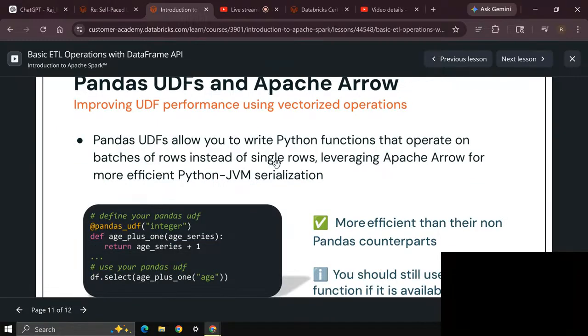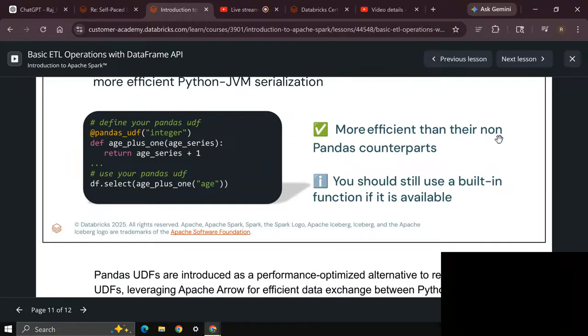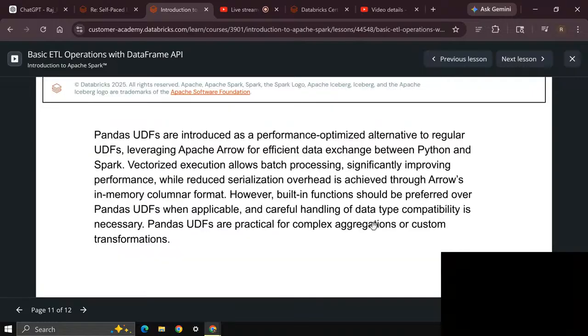Pandas UDFs allow you to write Python functions that operate on batches of rows instead of single rows, leveraging Apache Arrow for more efficient Python-JVM serialization. They are more efficient than their non-pandas counterparts. You should still use built-in functions if they are available. Try to use built-in functions as much as you can when you use PySpark, but if one is not there, then you need to use Pandas.